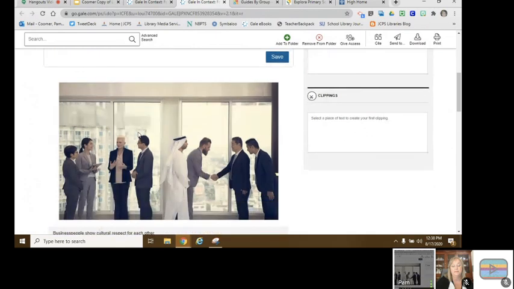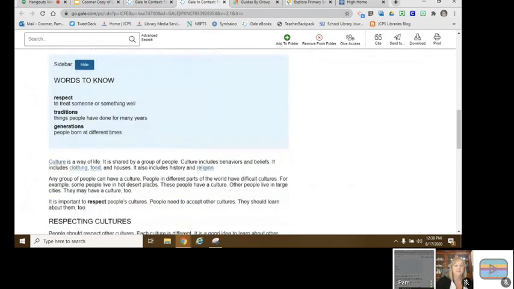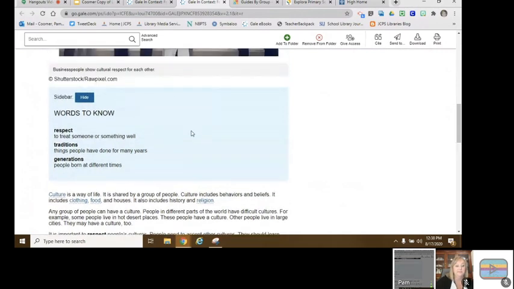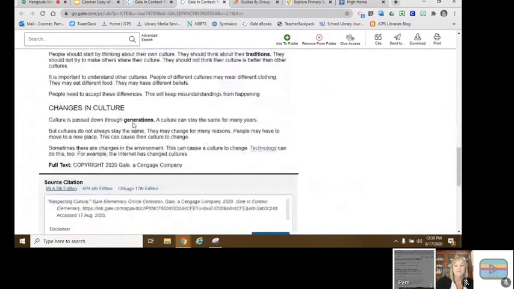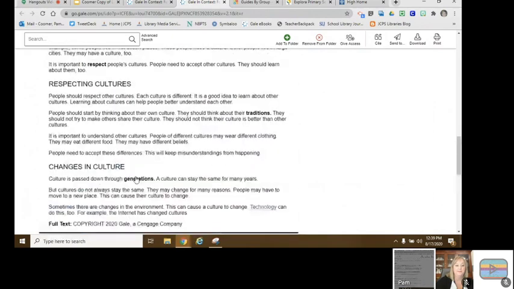As we scroll through the article, notice you have a picture and then the text of your article, and then there's a highlighted box with words to know. At the end of the article and at the end of every resource that you find in all of the Gale databases, you will find the source citation. You can toggle between MLA, APA, and Chicago, and you can export to all of these tools, including Google Drive. Now we'll go back up.